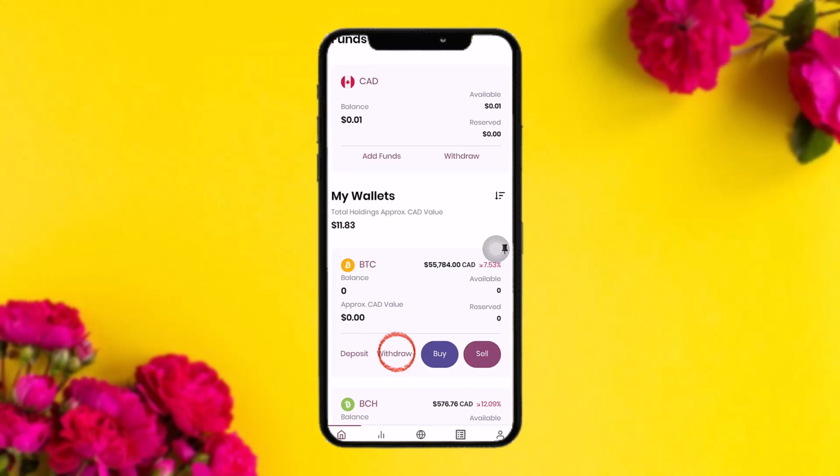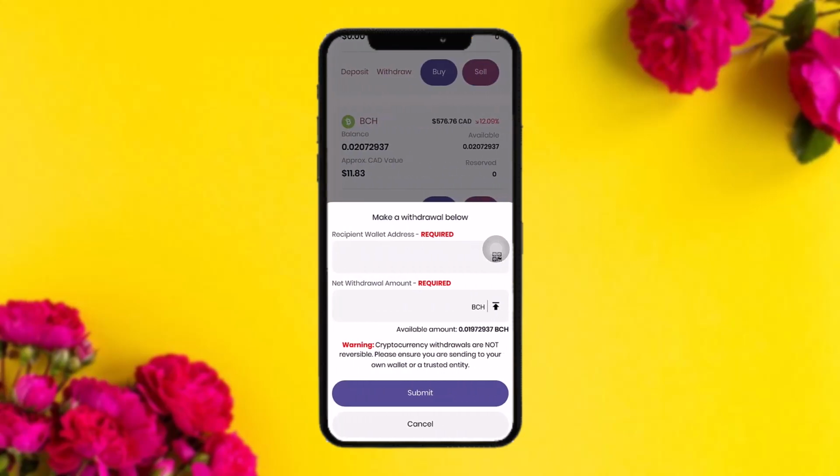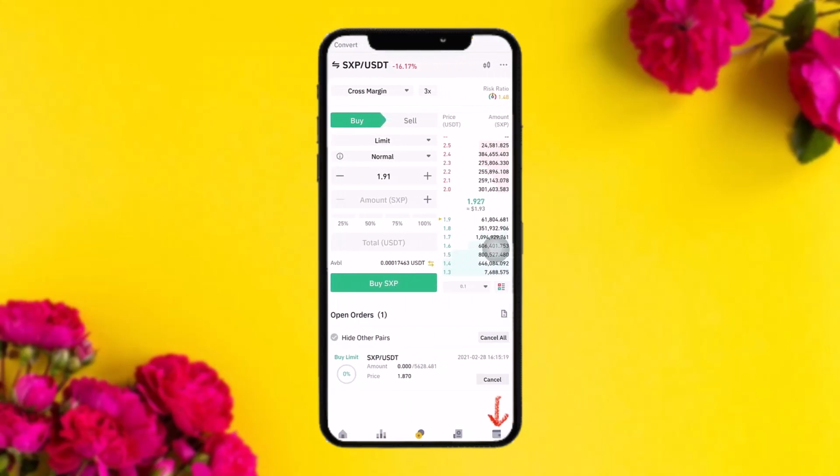Now in order to send Bitcoin, what you need to do is simply tap on withdraw, and then once you tap on withdraw, you'll have an option that says make a withdrawal below. Now you'll need a recipient wallet address and withdrawal amount. Now here what you need to do is go into your other wallet, and there find your wallet section and then tap on it.